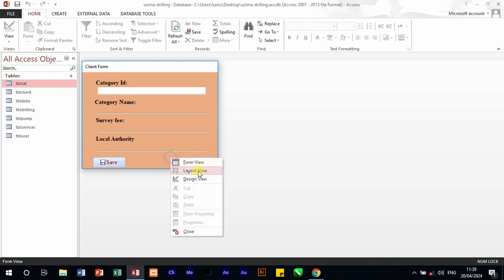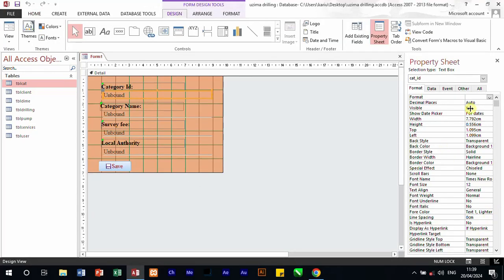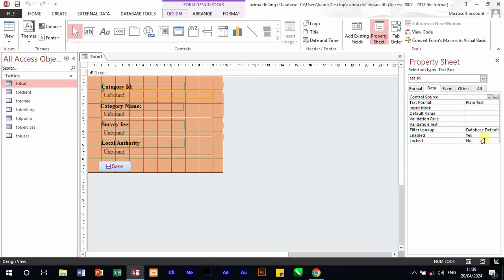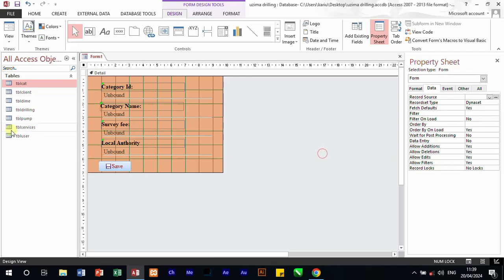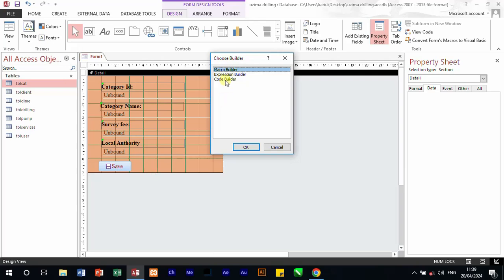Then from there, you're going to do the coding. Because you don't want the user to enter data in that, you want to generate the primary key automatically. So you're going to right click, then build event, and then you go to code builder.